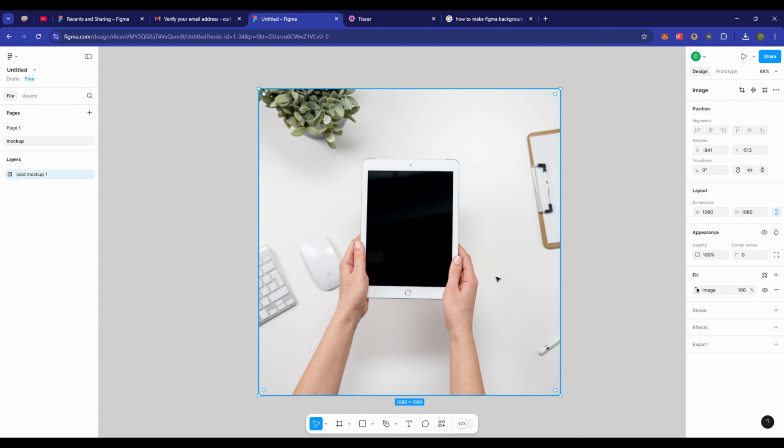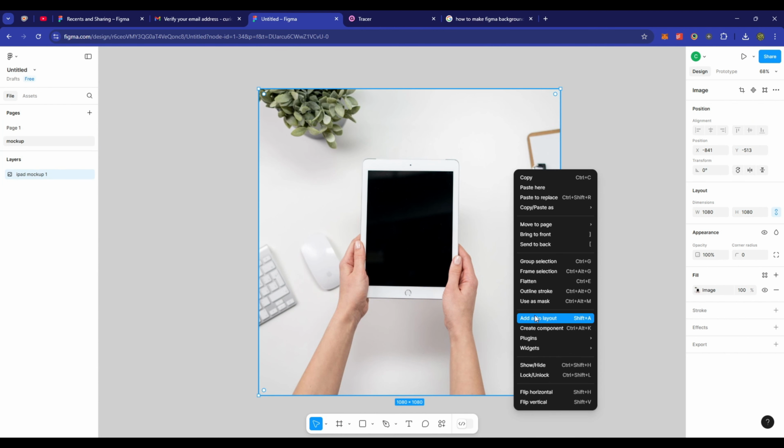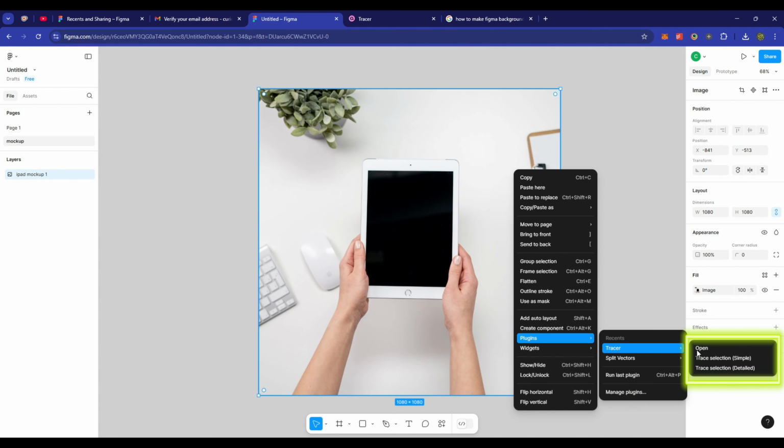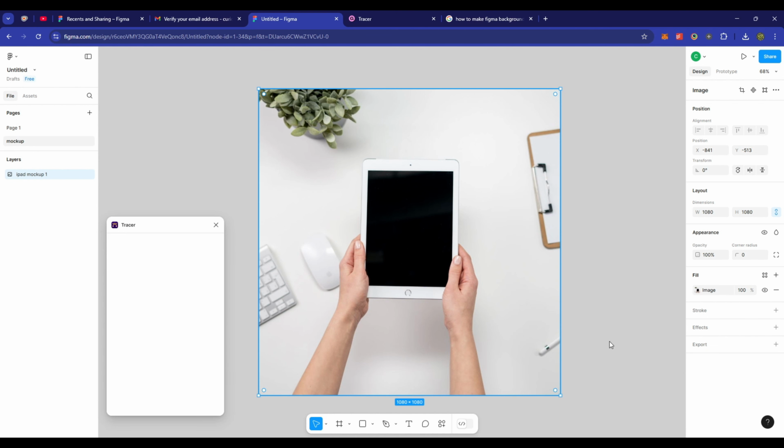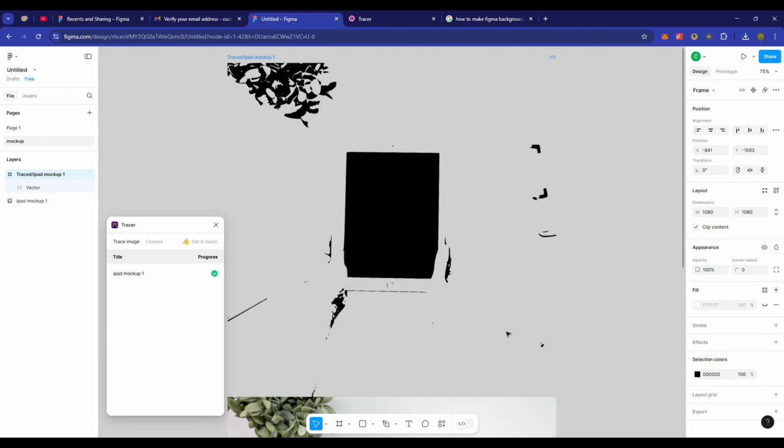Same process, right-click on the image. Click Plugins. Click Tracer. There are two options, simple and detailed. I'm going to do both of them to see which one is better.